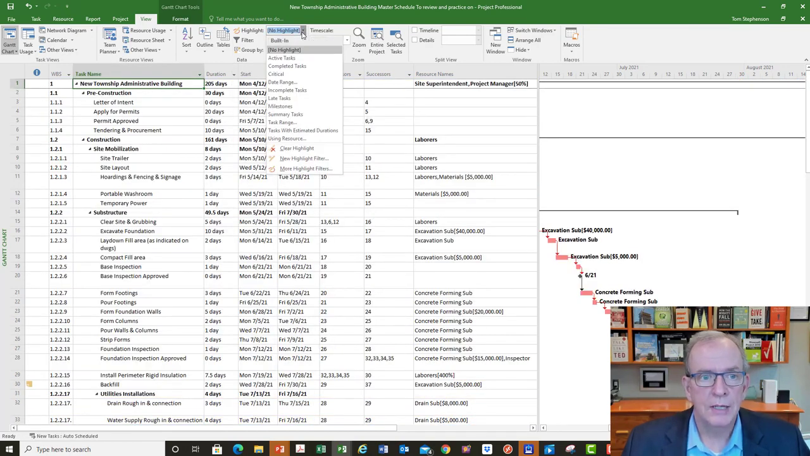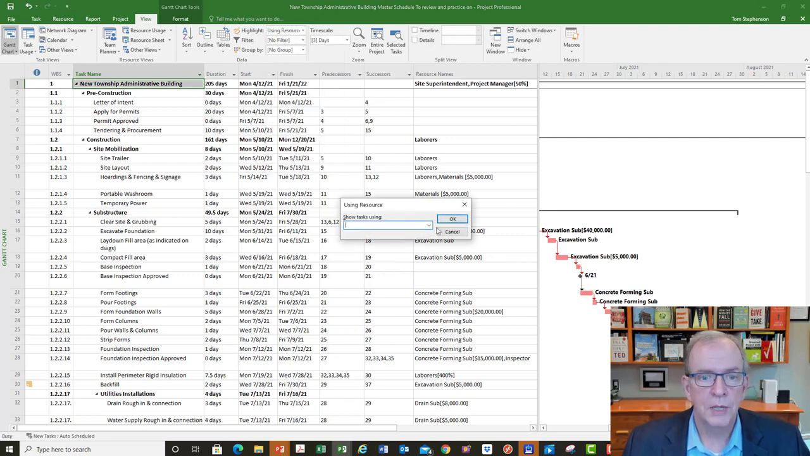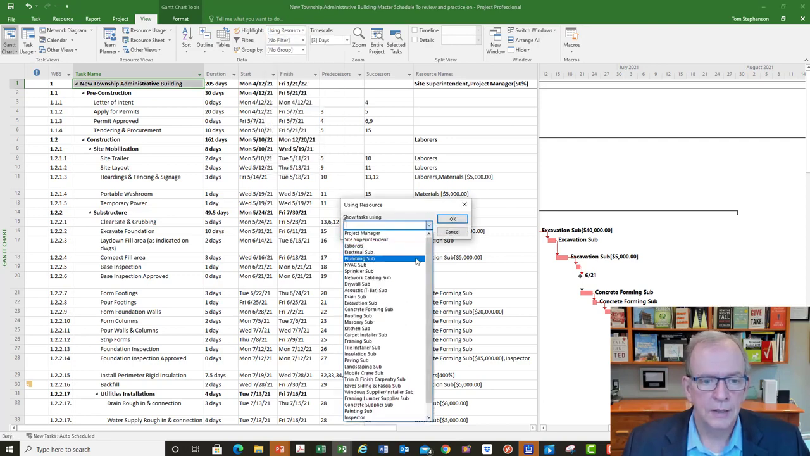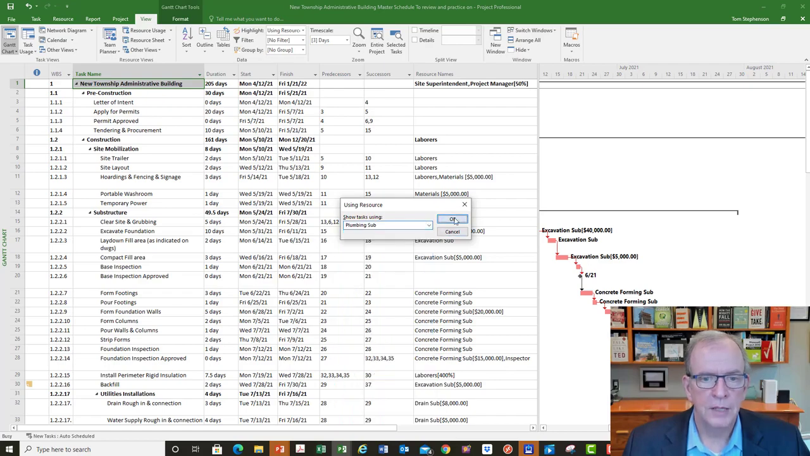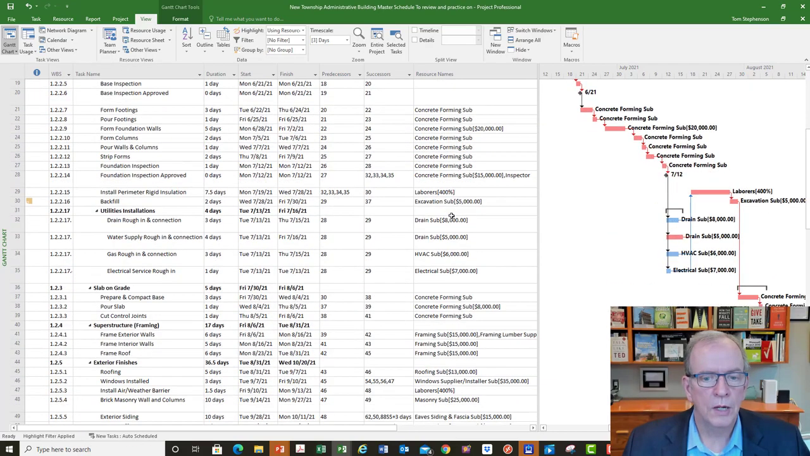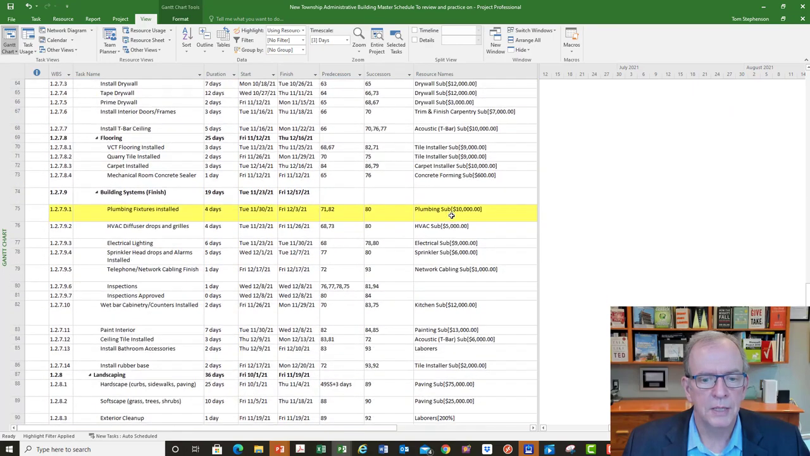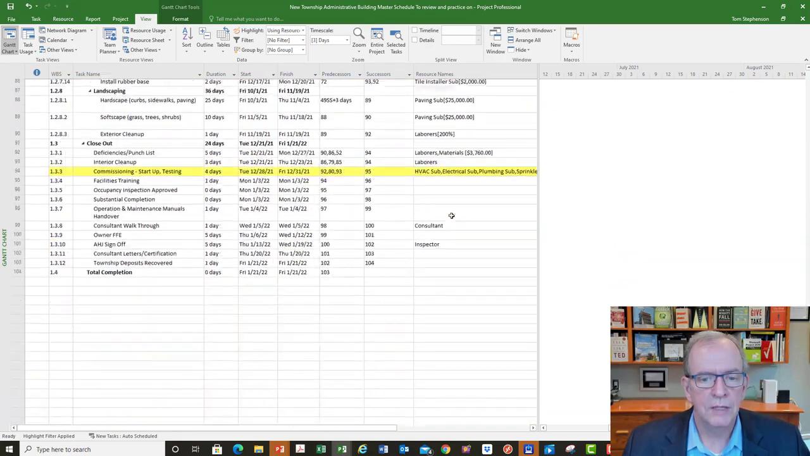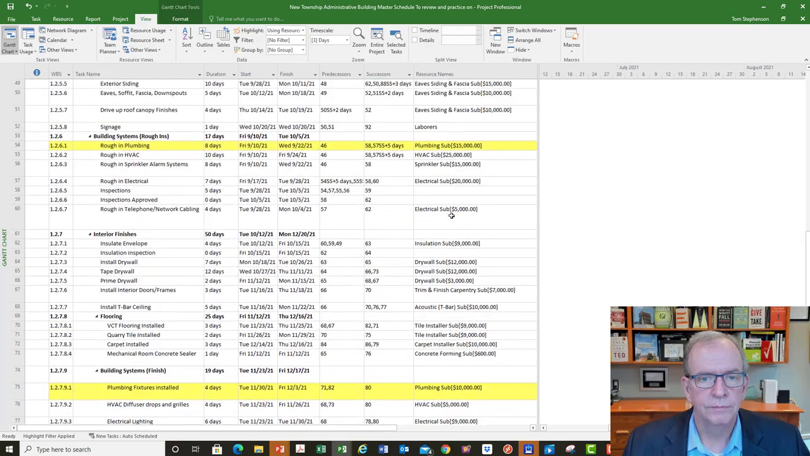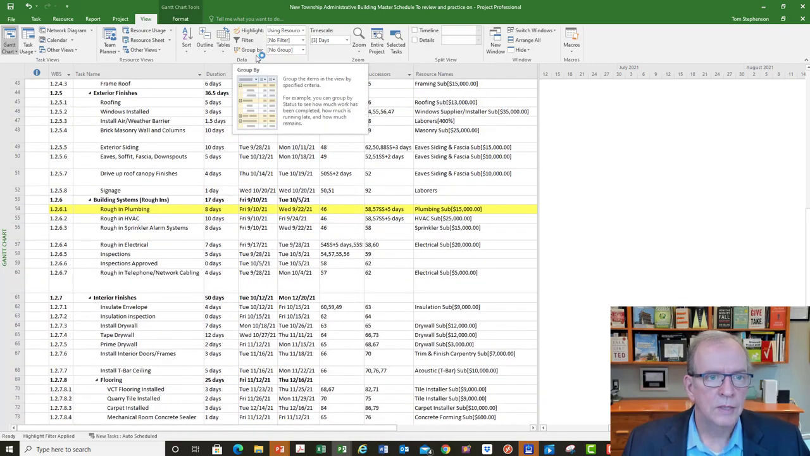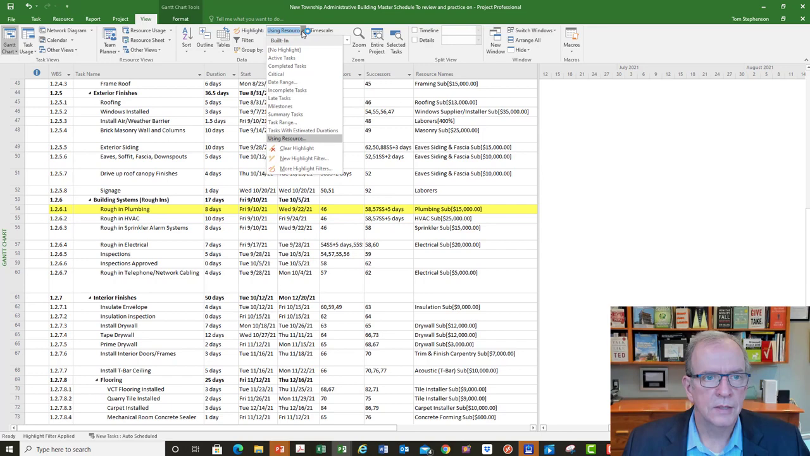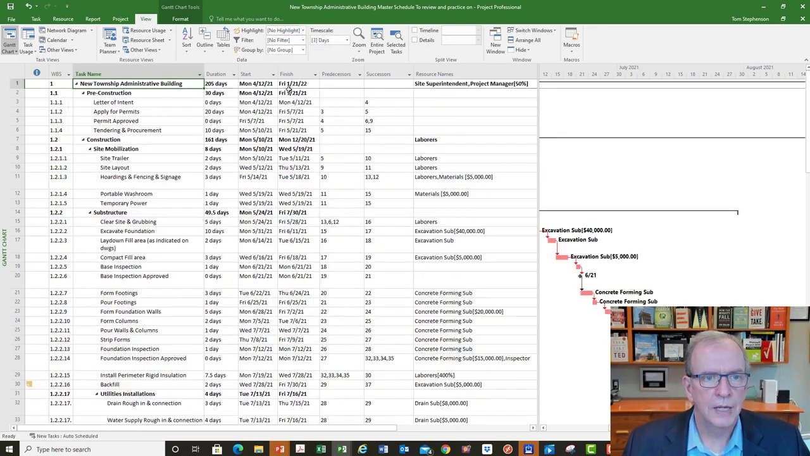I could highlight if I wanted a particular resource. So just only show me the plumbing sub. And then this will highlight the work of the plumbing sub. Not got too much going on with the plumbing sub there. Right? So these are the activities that the plumbing sub is working on. And in this case, I could say no highlight, and that gets rid of it.